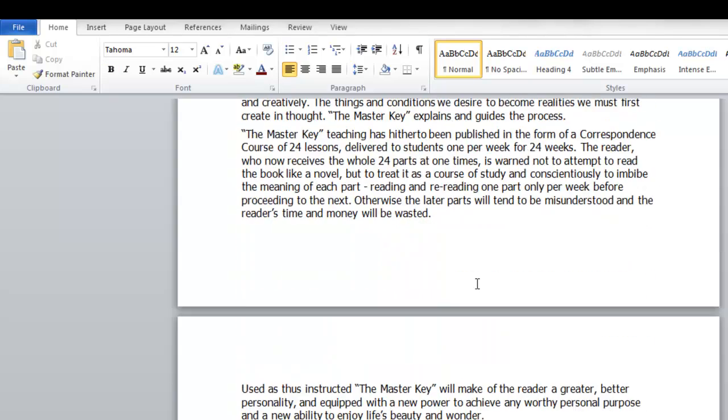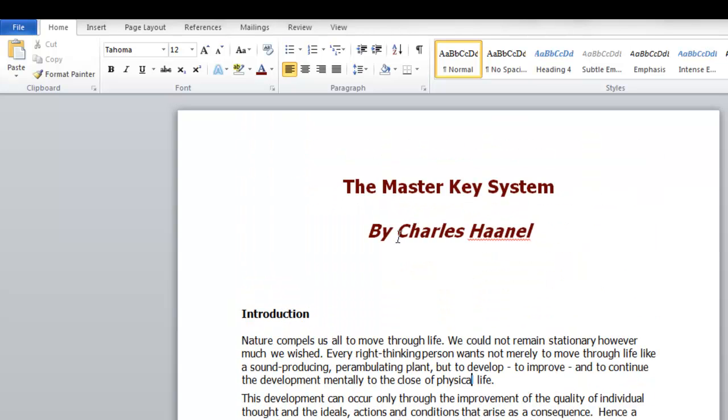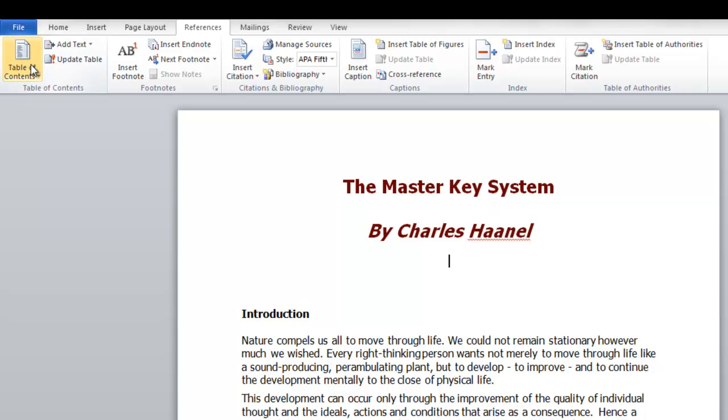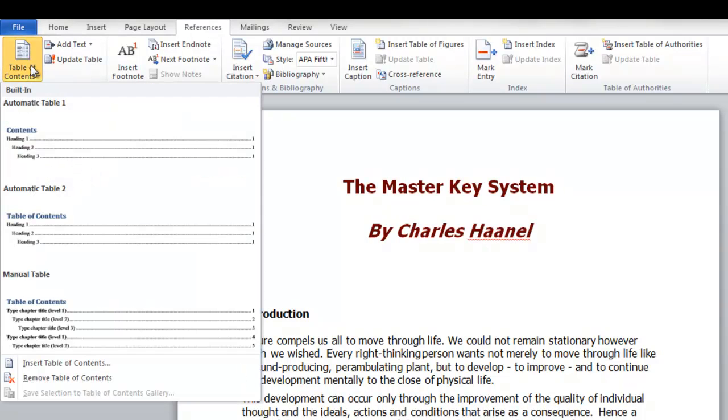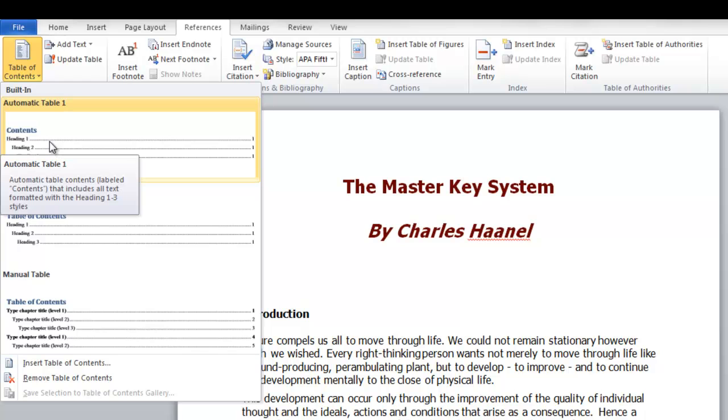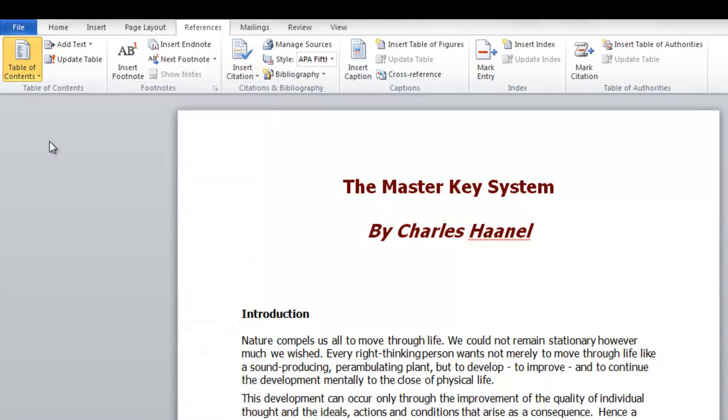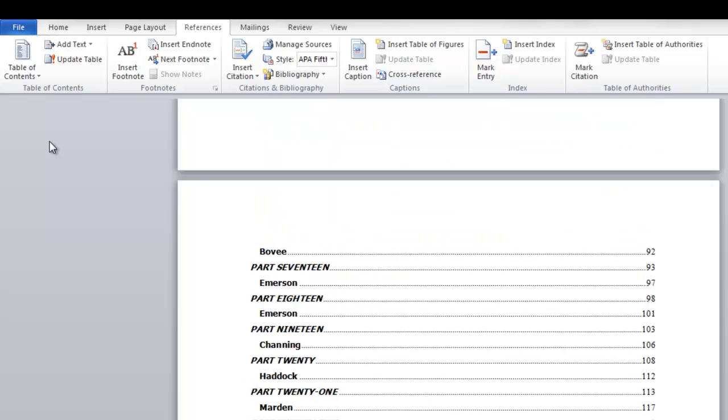So what we have now is a book, and I'm going to add a table of contents. So I'm going to click my pointer and leave the cursor there. Now I'm going to centralize it by clicking on the center tab at the top. I shall then go to References, and where it says Table of Contents, click on that, and then I'm going to choose the built-in automatic table of contents, and there we have it.